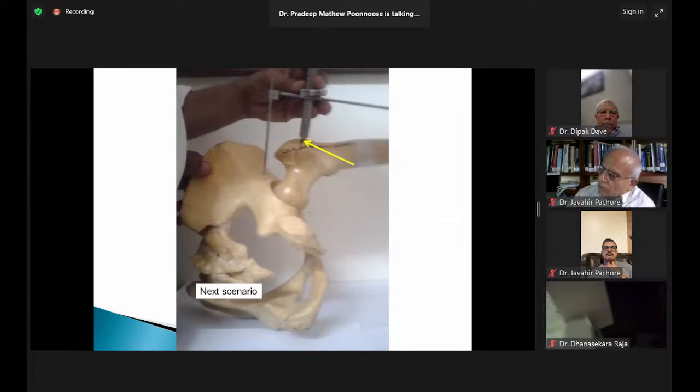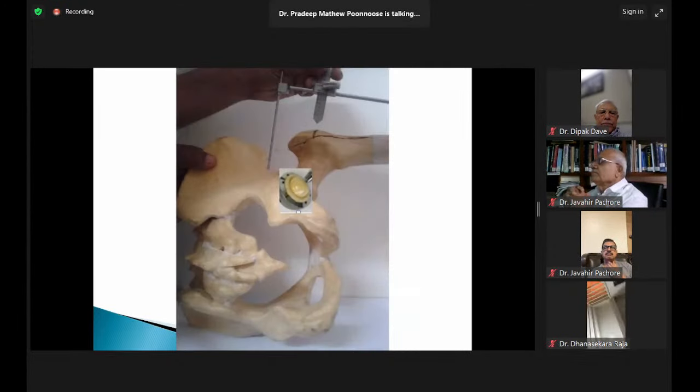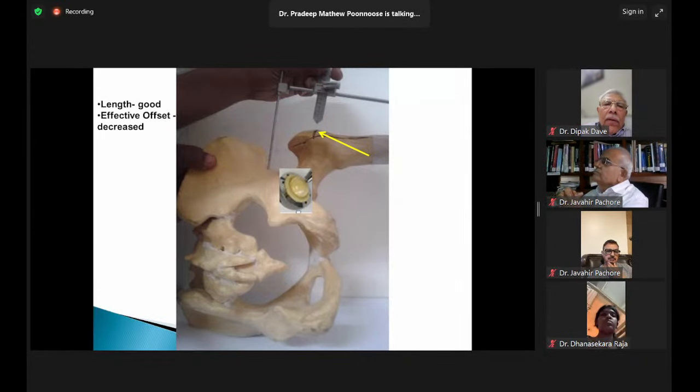I'll give you another scenario, right? You put your mark, everything there, like before the surgery, you maintain your soft tissue tension. After the surgery, you put it in. Accidentally, I reamed a little bit more and my whole cup went inside. So what has happened? Can you see the point is not meeting up with the mark on the trochanter? So what has happened now? My length is not a problem. My length is perfectly fine, but my offset has come down.